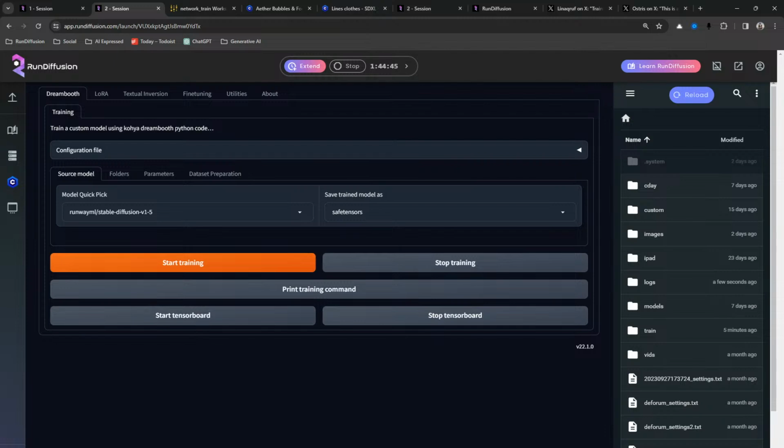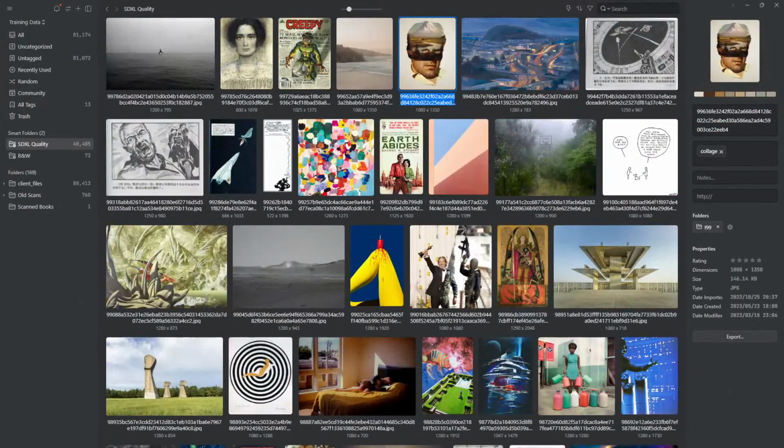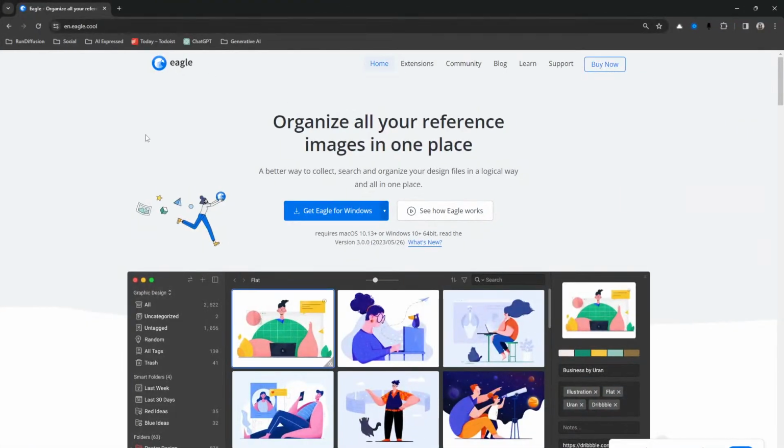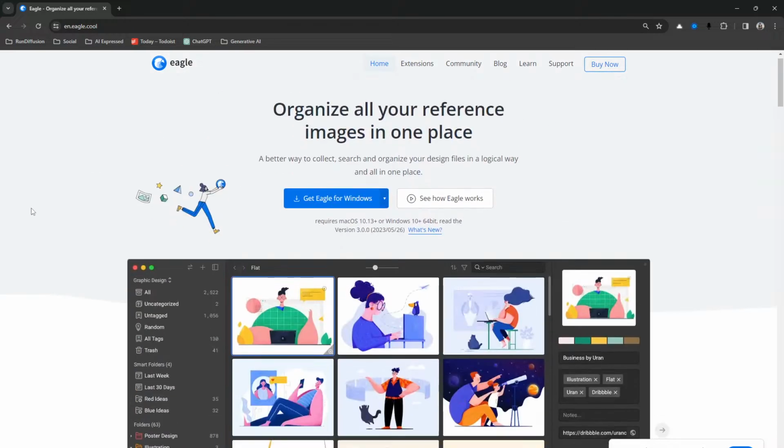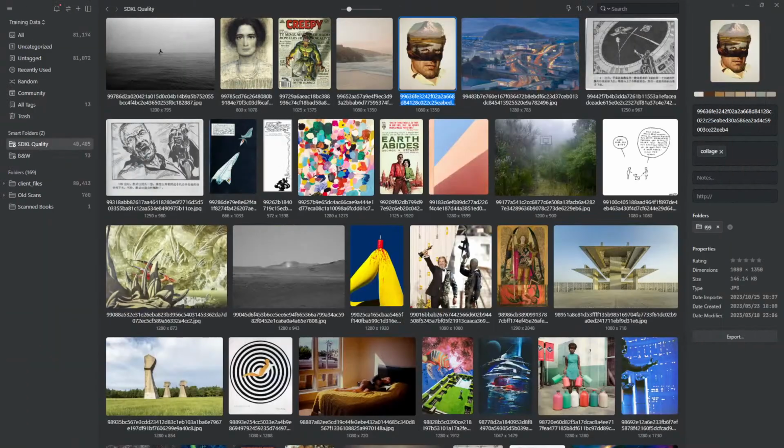Just last night, actually, one of the folks here at RunDiffusion showed me this new app, which is absolutely fantastic. Let me pull it over. It's called Eagle. I'm not getting paid by them, but I will show you a page for it. It's eagle.cool, right? So it's pretty basic. They have a 30-day free trial. It costs 30 bucks. I was using Adobe Lightroom before this, and it was kind of a pain.